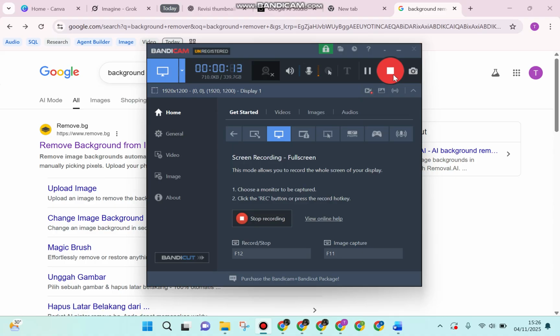So this time I'd like to share with you how to change or even remove the background of a picture very simply, for free, and super fast. So without any further ado, let's get into the tutorial.